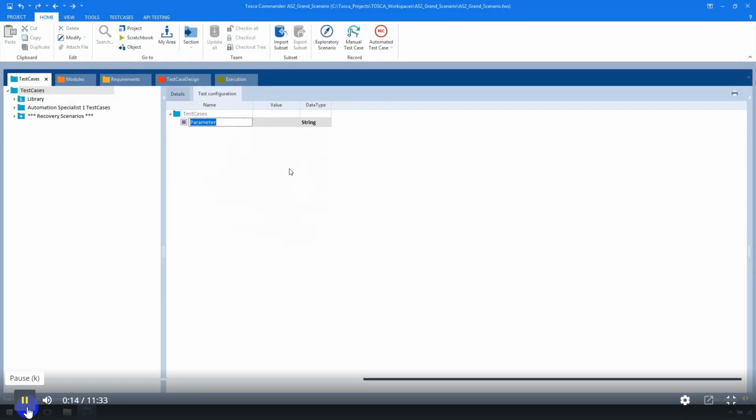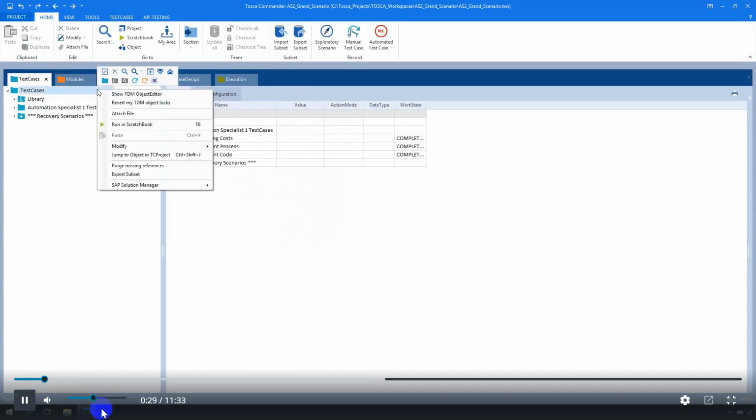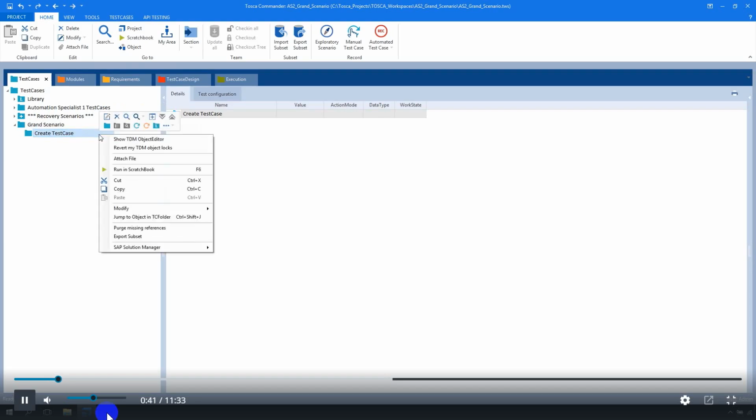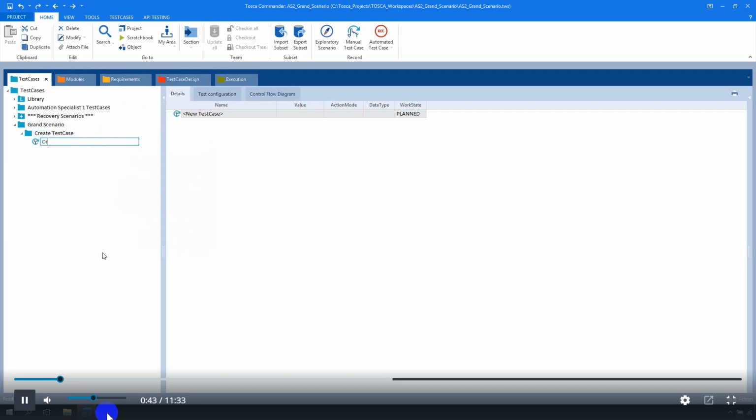For the grant scenario, first, we create the necessary TCPs, which are browser, email, and password. Then, we need to create a folder called grant scenario. In it, we create a test case called order computer. We can place it under a subfolder for organizational purpose.